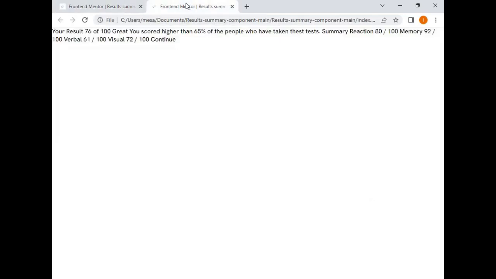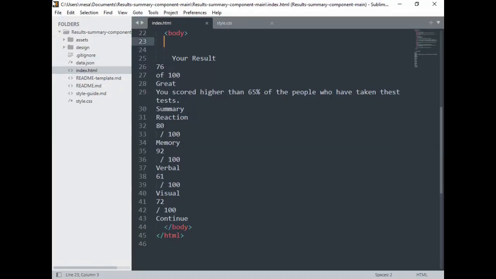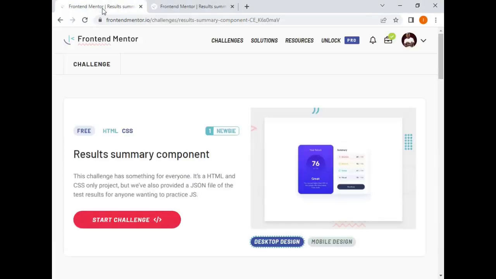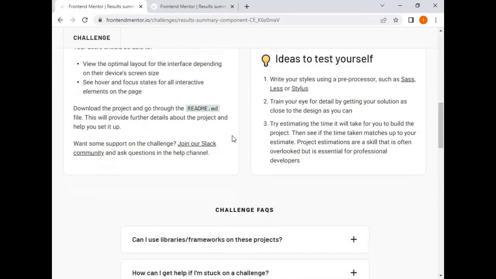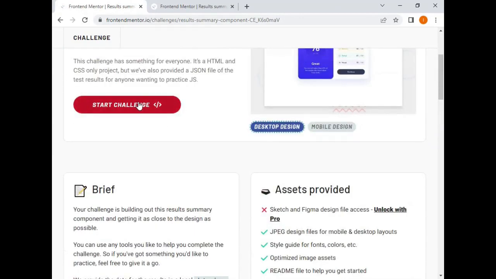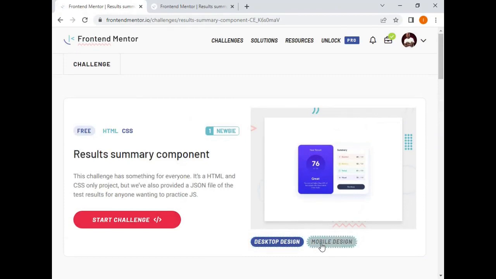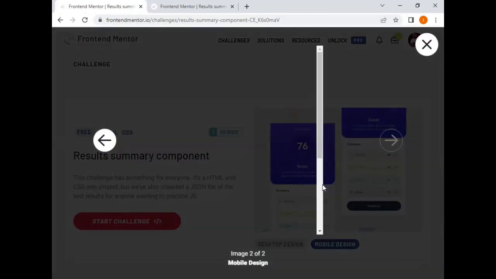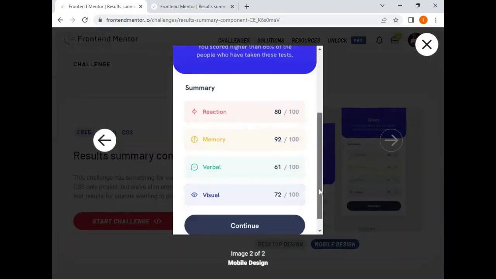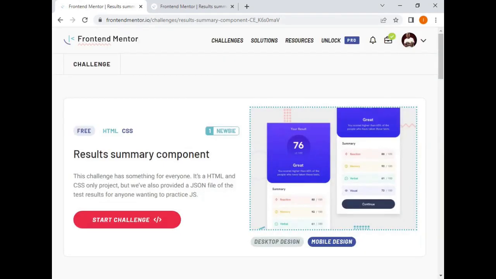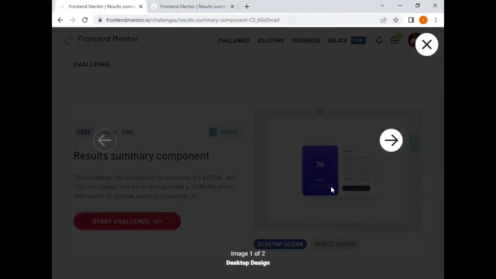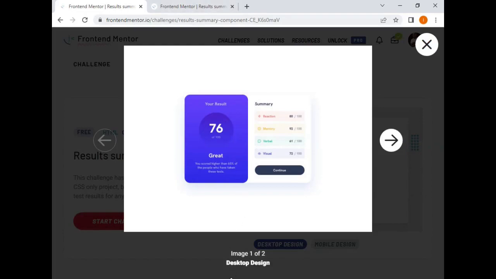So here it is. Download the starter pack first. On Frontend Mentor, there's an option to download the starter with the red button. Just download the starter. You can see this is our mobile view of what we're expected to produce, as well as the desktop view. This is the desktop view. So this is it. Let me go inside my code.